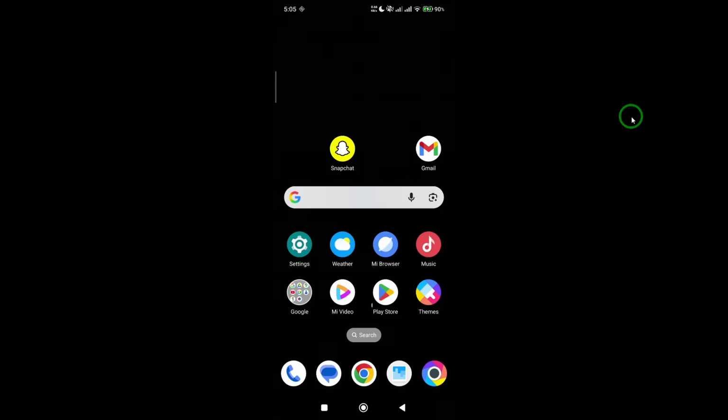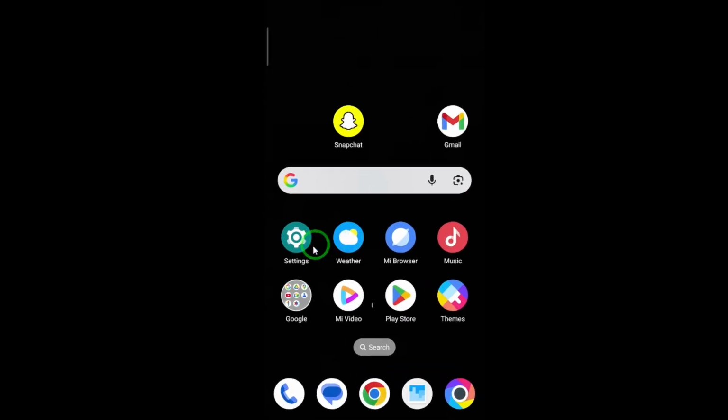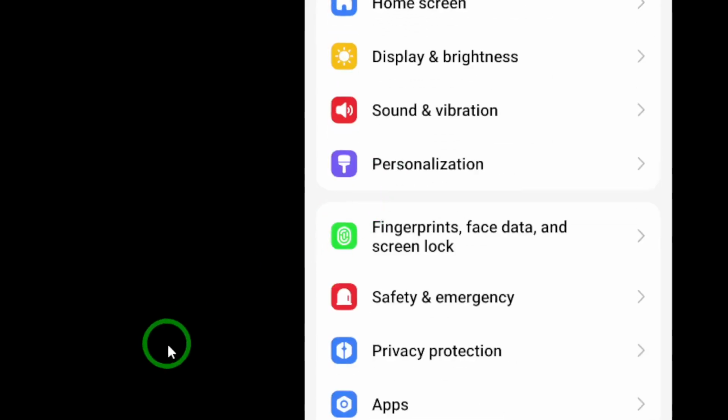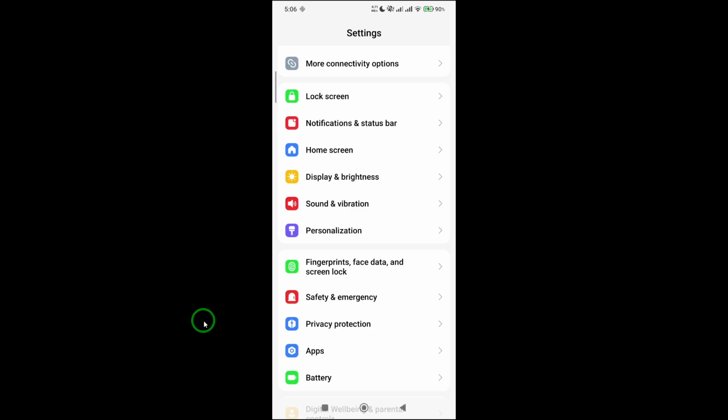First, open your phone's settings. This is where all your device-level controls live, including how apps send notifications. Once you're in settings, scroll down and tap on Apps. Depending on your device, this might also be labeled as Apps and Notifications or something similar.